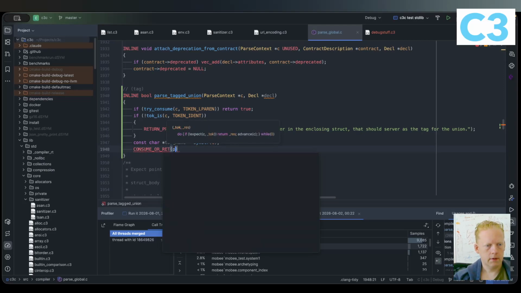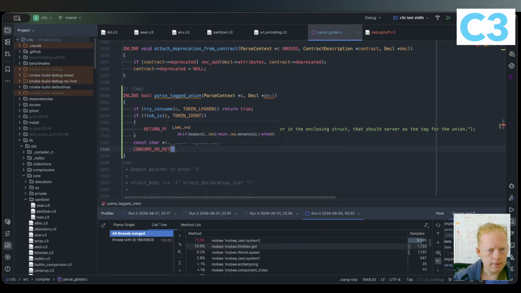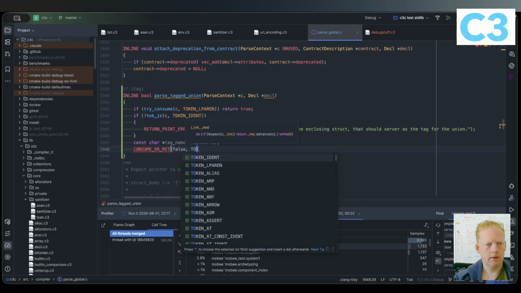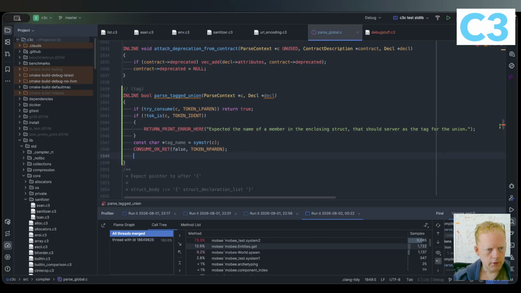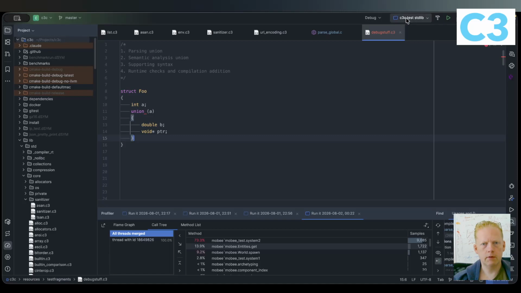So now we should always have, let's see here, get false, right? If we don't have the thing we want, namely a token rpar. Right. So now we're done. Now it parses, and now comes the difficult part. But we should see this parsing now.